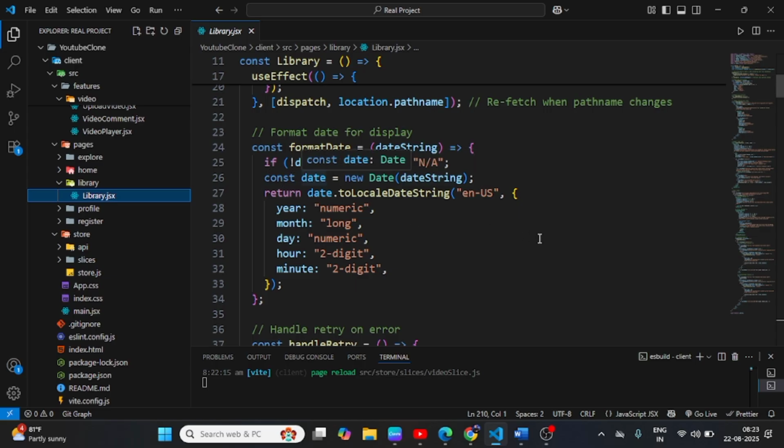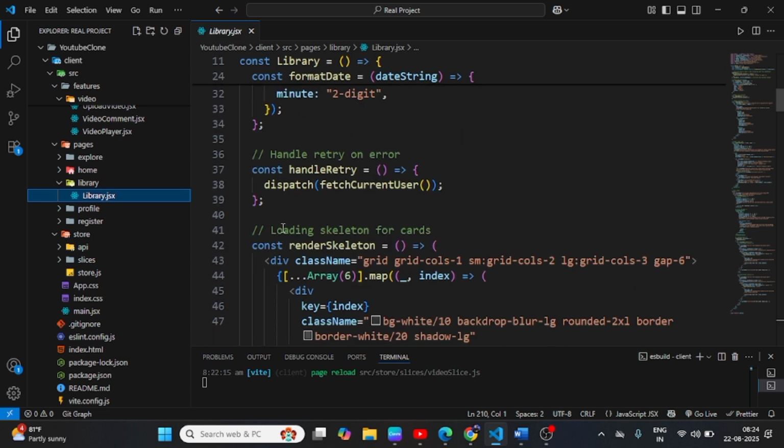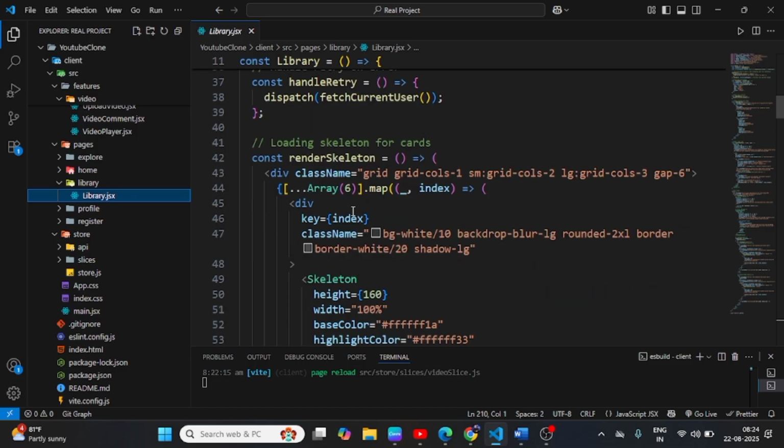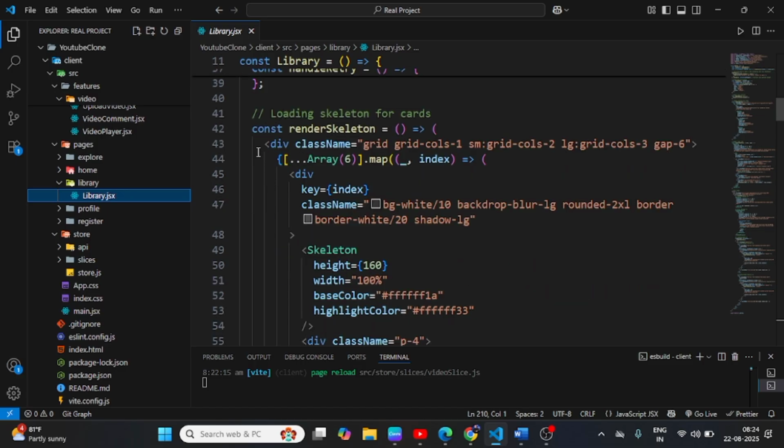If it's there, then create this new date from the string. And I'm just caring about US format. So year, month, day, hour, minute, and then handle try on error. Handle retry, dispatch fetchCurrentUser, and the loading skeleton for card. So this is just a skeleton UI, nothing else.